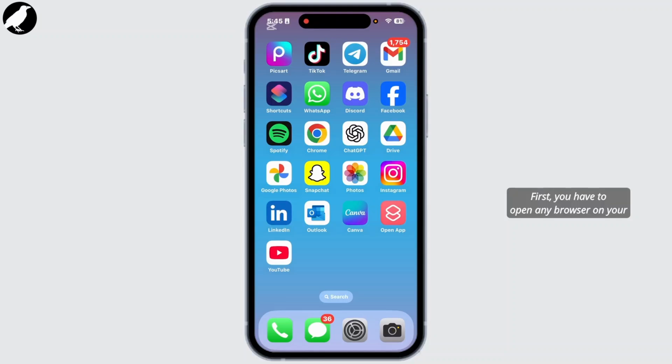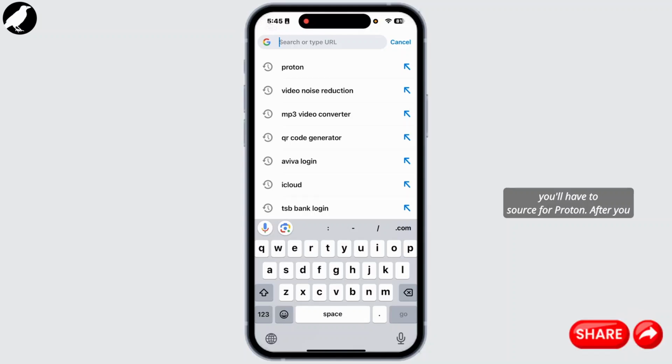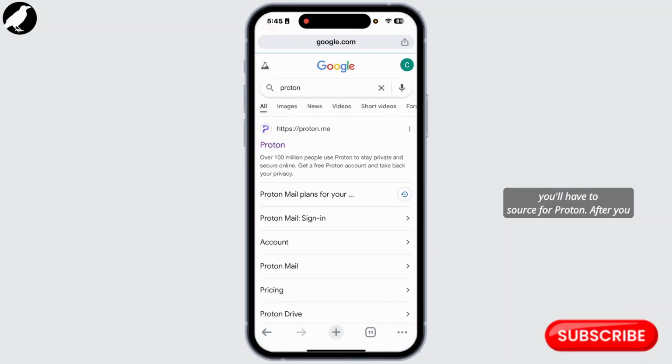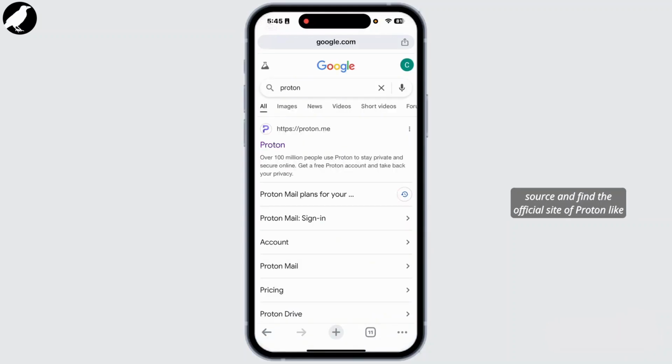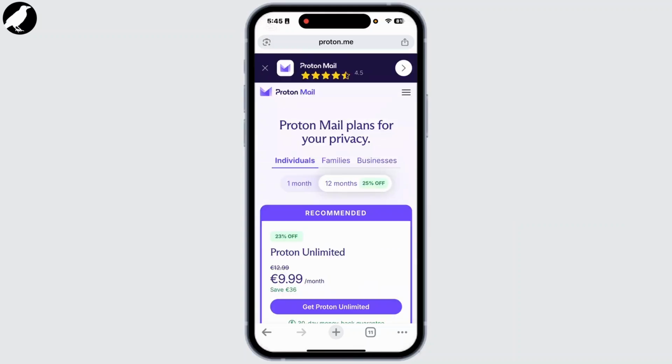First, you have to open any browser on your system. After you open the browser, in the search field, you'll have to search for Proton. After you search and find the official site of Proton, like proton.me, you'll have to tap on that. From the Proton section, tap on create a free account.